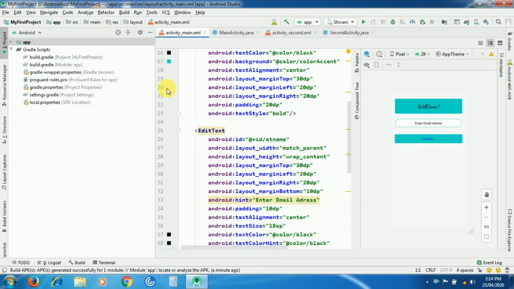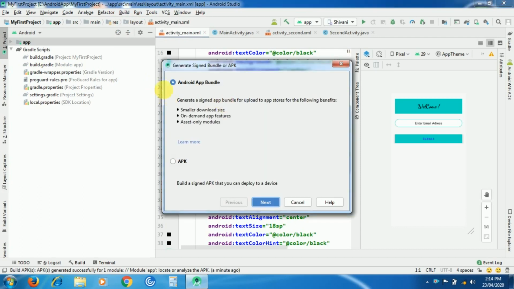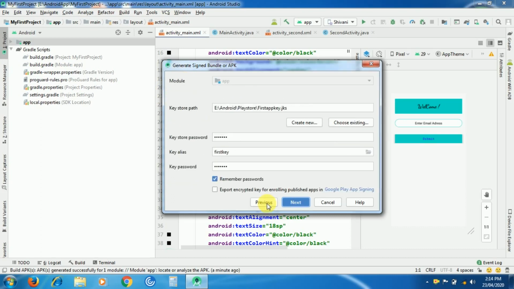Now we will move towards the signed APK. So to create signed APK, we need to go to build, generate signed APK, click here and select Android app bundle, click on next. Here we have to give the key store path. Here I have already created the key.